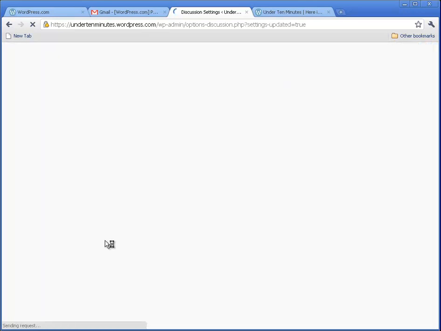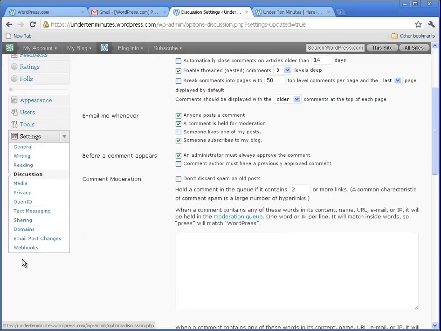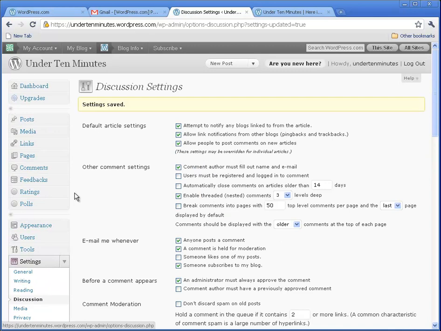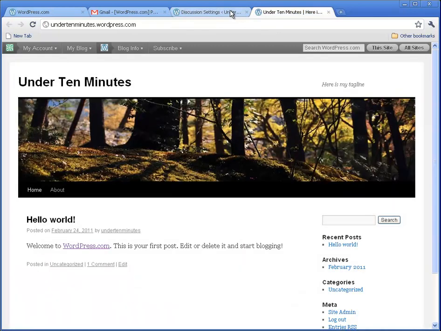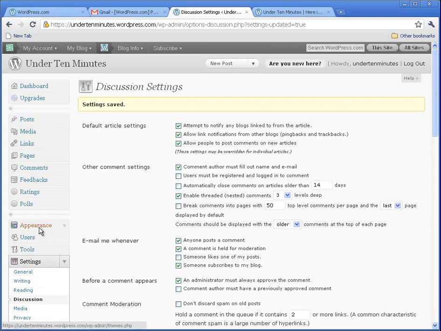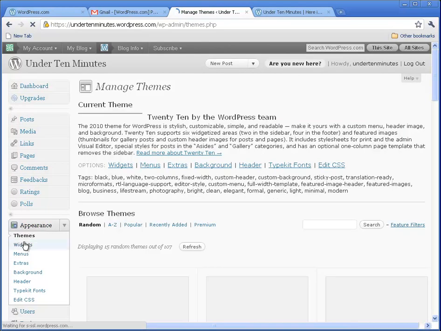Just press save on there, and then we've got a few other options. You can choose lots of other different things on it if you really want to, but what you want to do is change this theme so it looks a bit different than it did when we started. So we go to appearance, and then under appearance we've got themes.